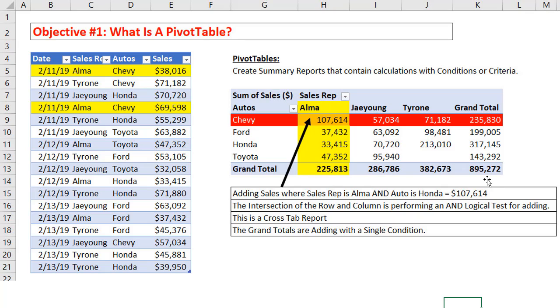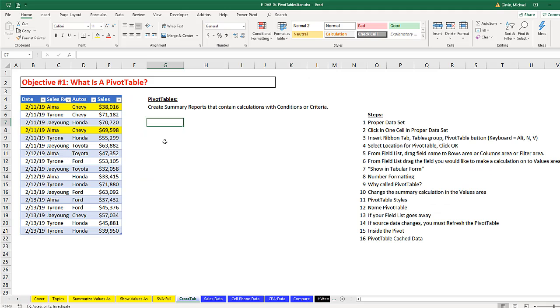So anytime we do a pivot table, we're thinking, man, this is awesome at making calculations with conditions and criteria. And as we'll see, it's not only adding. We can do averages, counts, or even percentages based on one or more condition. All right, let's build our first pivot table.